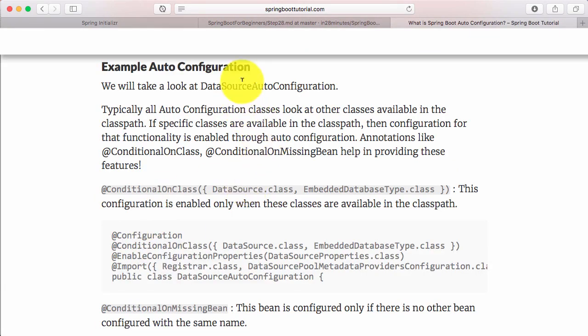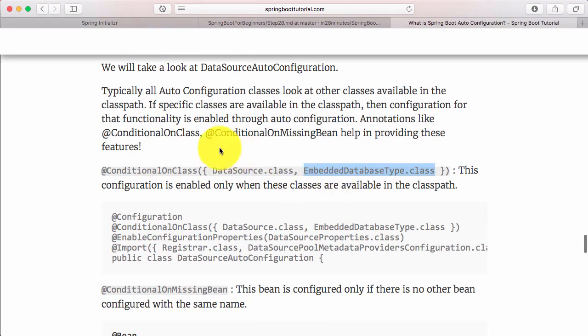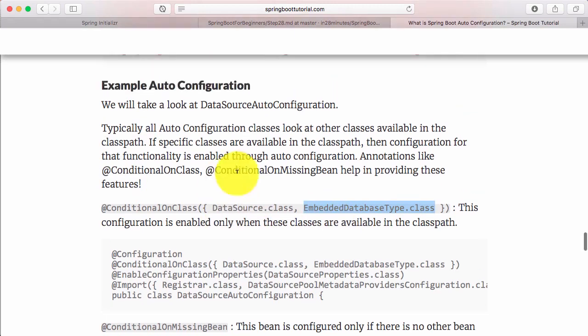Now we are looking at one of the auto configuration beans, which is data source auto configuration. If you see the code of data source auto configuration, which is inside the Spring Boot auto configured jar, you would see that it's conditional on class data source.class and embedded database type.class to be present on the class path. So what happens is only if these classes are on the class path, then this specific bean would be created. The data source bean would be only created when these are on the class path. You can see the code in here. So database auto configuration is conditional on a specific class being available on the class path.